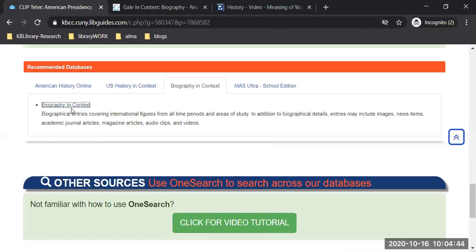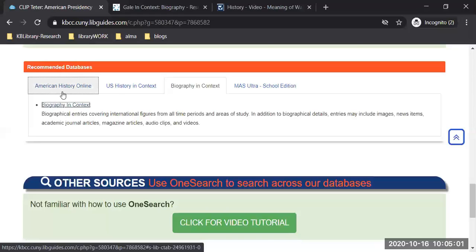Okay, so for those who are choosing people to research on, that would be the database. If you don't have a name in mind and you want to get to know some of the names, go back to browsing for topics in American history online.